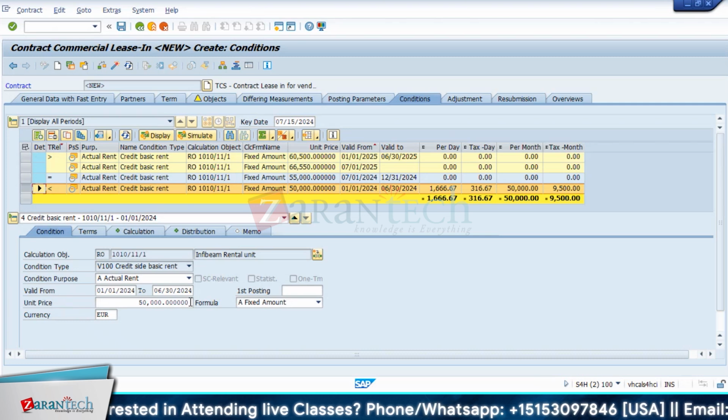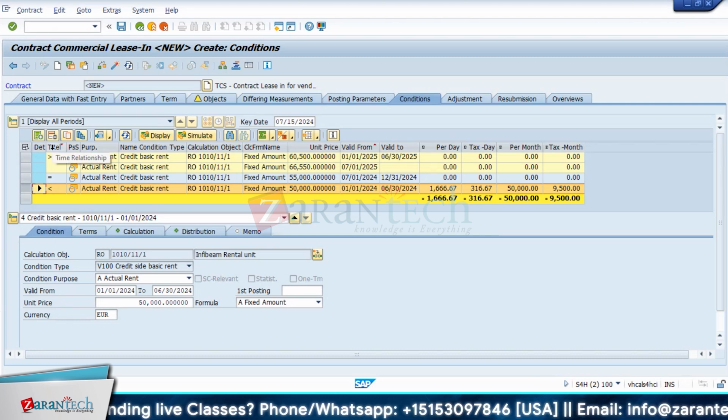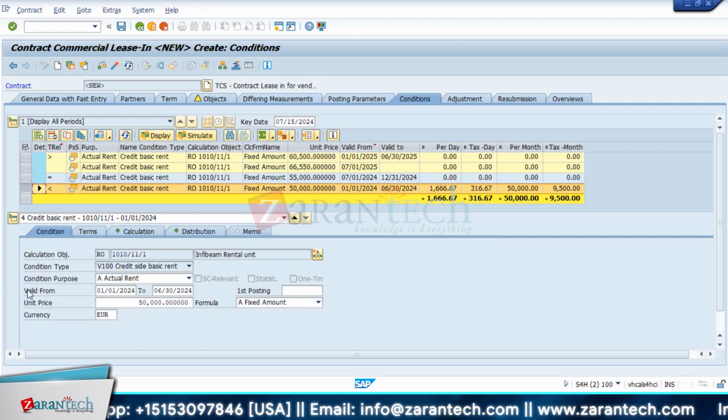The first line item is escalated on 55,000, and the second line item is escalated on 60,500. That is how the system itself has generated these particular entries. And if you also see in the valid from and valid to date, we have not entered the valid from and valid to date.